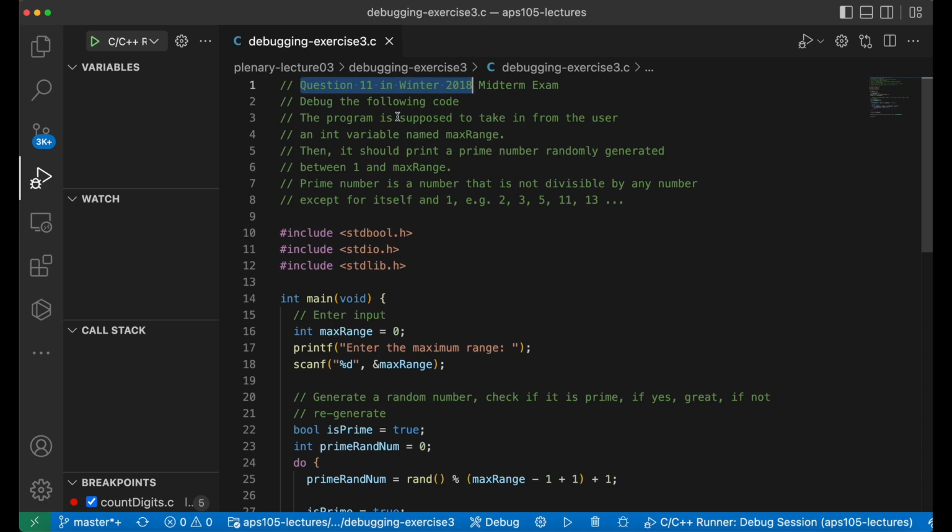The program is supposed to take an integer from the user and store it inside a variable named maxRange. Then your program should print a prime number that is randomly generated between 1 and this user-entered integer that is stored in maxRange.